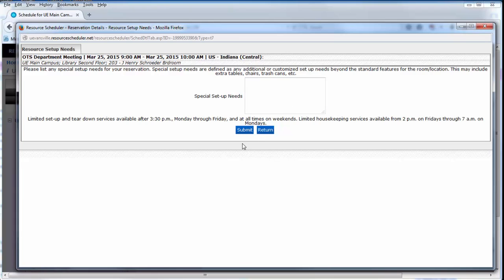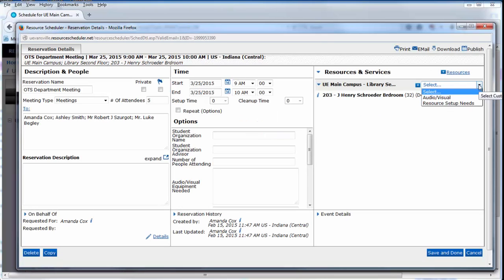This will also send an email to the appropriate party. If you do not have any special setup needs, go ahead and click Return. It is important that you use the Audiovisual and Resource Setup Needs fields for your event if they are needed. This will ensure that the appropriate party is notified of those details.